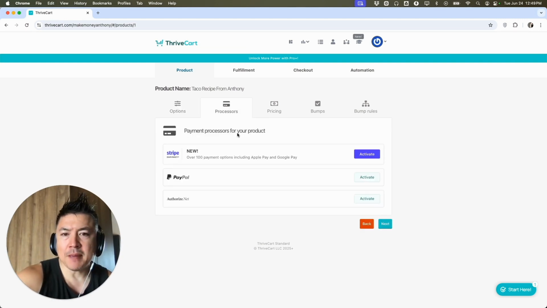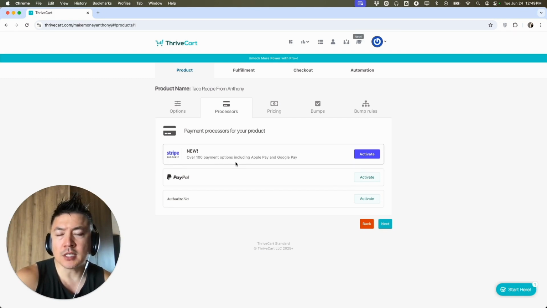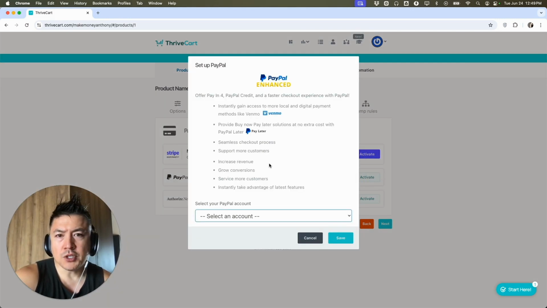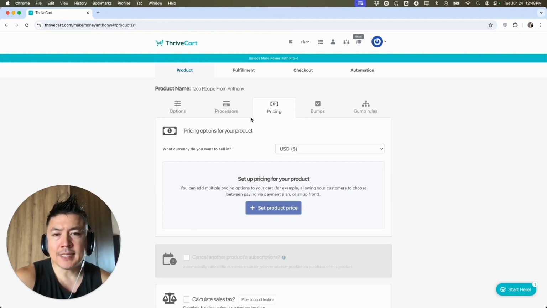So here you have to add a payment processor. So this is how your customers are going to pay for this product. So for me, I'm going to use my PayPal. I'm going to activate here. All right, once you do that, you're going to choose your PayPal account in here on the bottom and then click on Save. All right, next we're going to go ahead and set up the pricing for this.